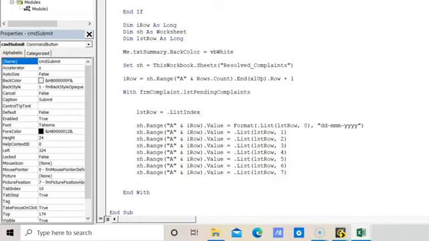Copy this, and 8 would be complaint description. So these are the same data which are available in our pending complaints. So let's change the column reference, so that would be B, C, D, E, F, G, H and I.